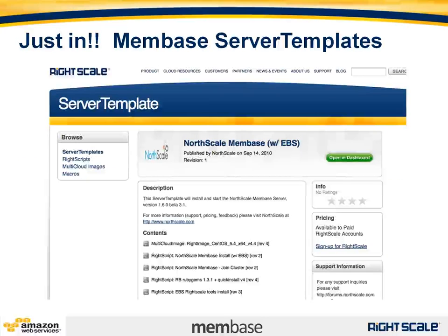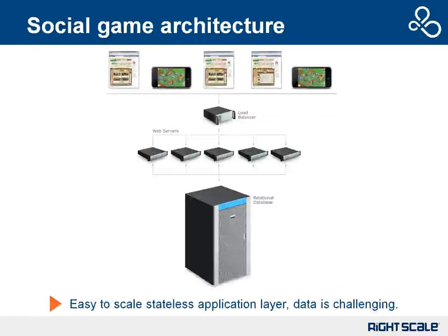But finally, and transitioning over now to NorthScale and their mem-based product, just yesterday we announced the most recent ISV partnership with RightScale, that is with NorthScale, and their mem-based server templates are available today. They're in the RightScale library, and these are specifically architected, ready to use on RightScale and Amazon Web Services using this server template methodology that you just heard about. So with that, I want to turn it over to the NorthScale team to introduce mem-based.